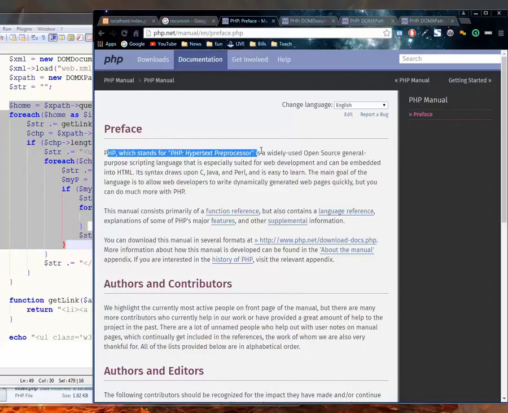Yeah, PHP, which stands for PHP Hypertext Preprocessor, is actually a joke in itself, that PHP is a recursive algorithm to PHP HP. Ha ha ha. P. Get it? PHP. PHP. That's great. Anyway, it used to stand for personal homepage.